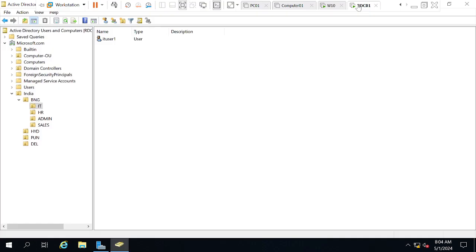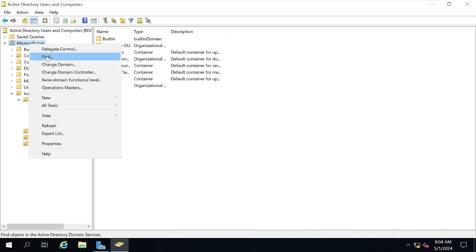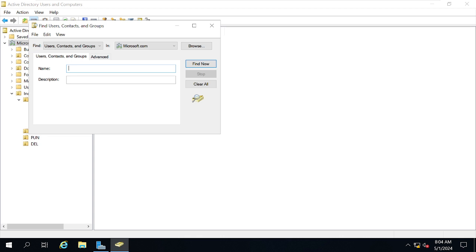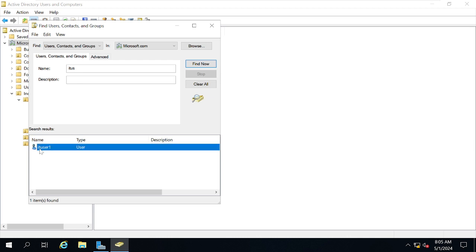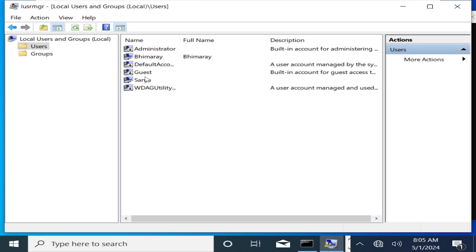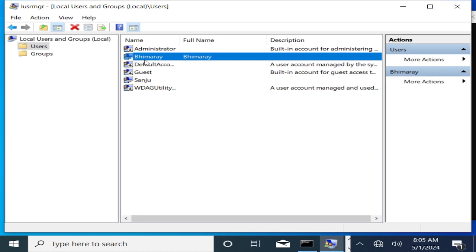If I go and search for this user in Active Directory, right click on Microsoft.com, click on find and search for Bhimrai. See, no items match the current search, because that account is not created in this domain. I'm looking in the domain itself, but I am not able to find the user account, because that user is not created in the domain controller. But if you search for IT user, now you will see the IT user, because it is created in the domain, while the user account called Bhimrai is created here in the local computer. That is the difference.